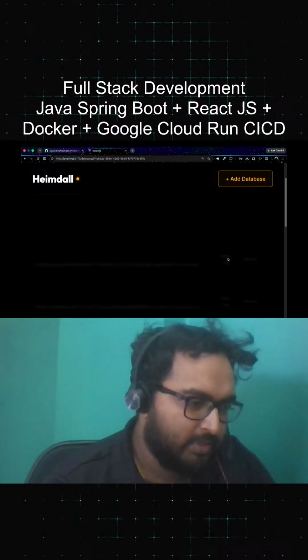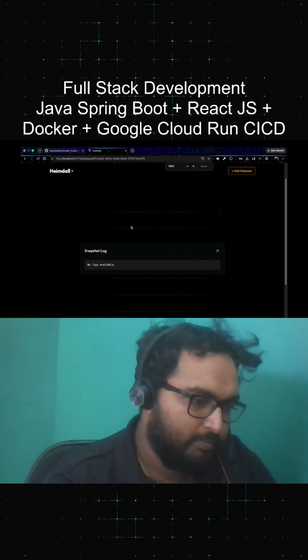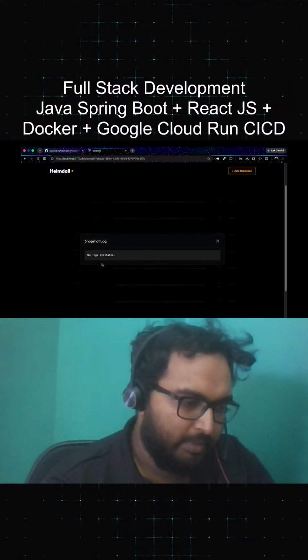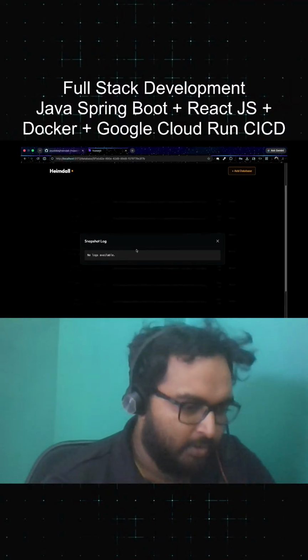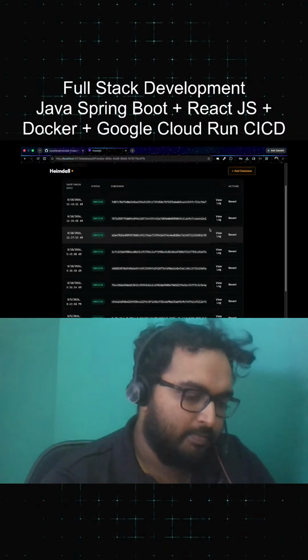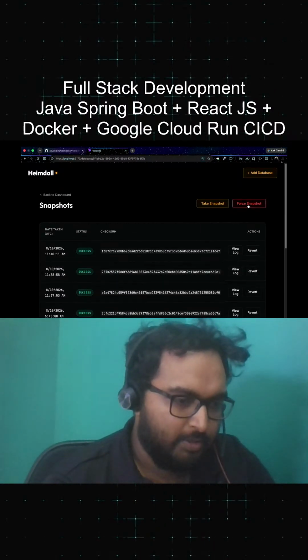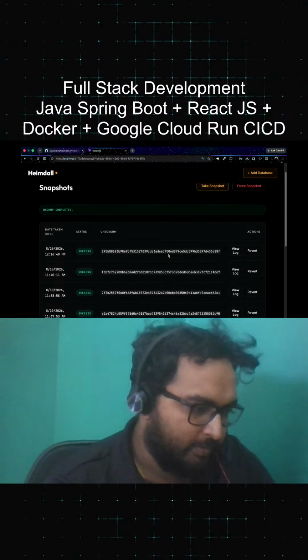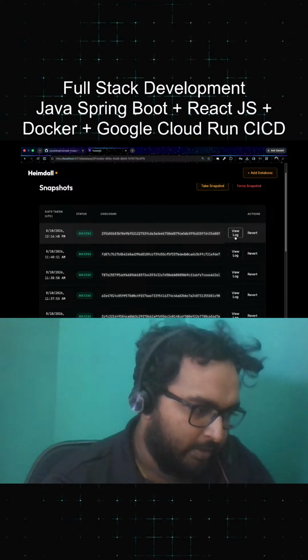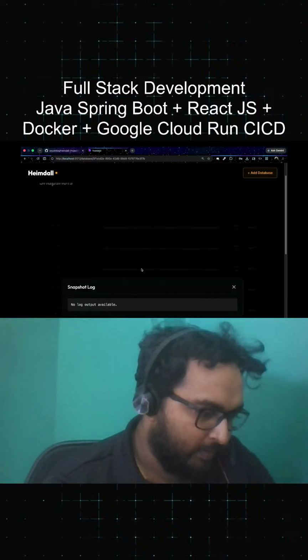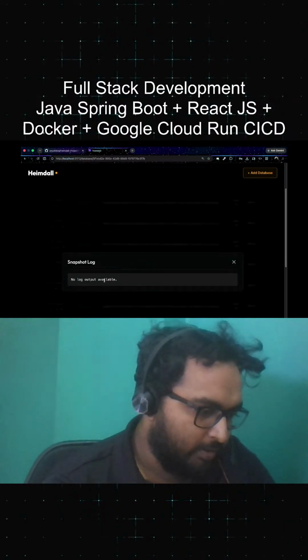So if I see for the existing database, there will be no logs. Okay, so snapshot log, no log. Now I will force a snapshot and let's see what happens to that. Okay, 12:16 is now, and let's see view log. Oh, it still says no log output available.